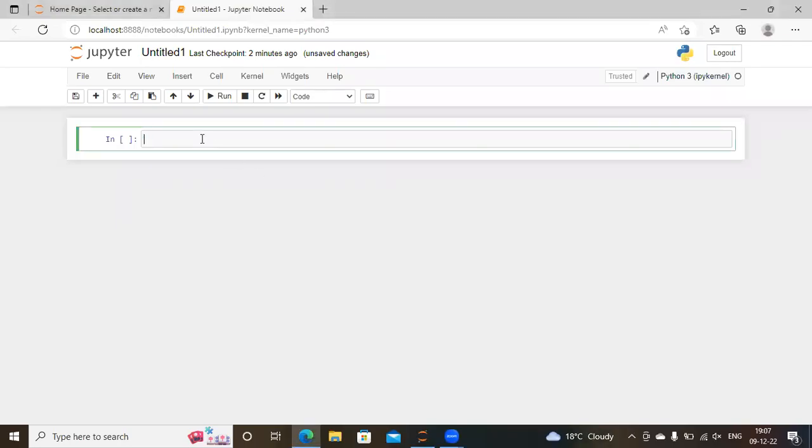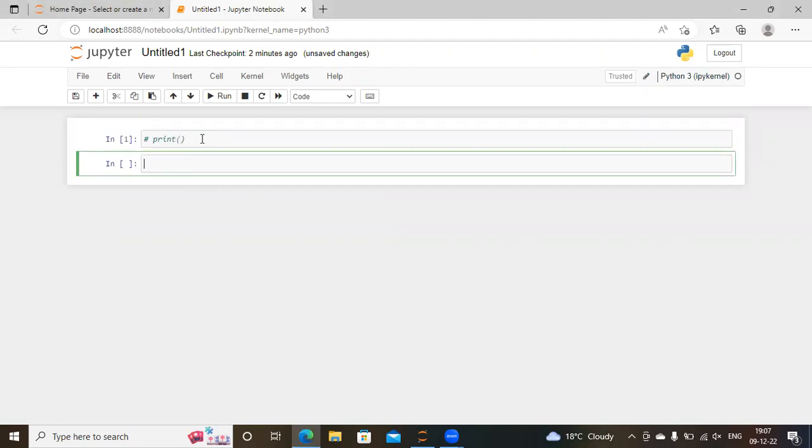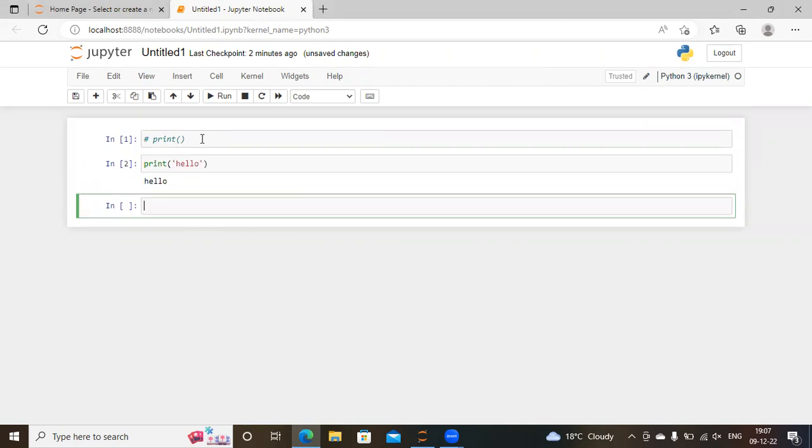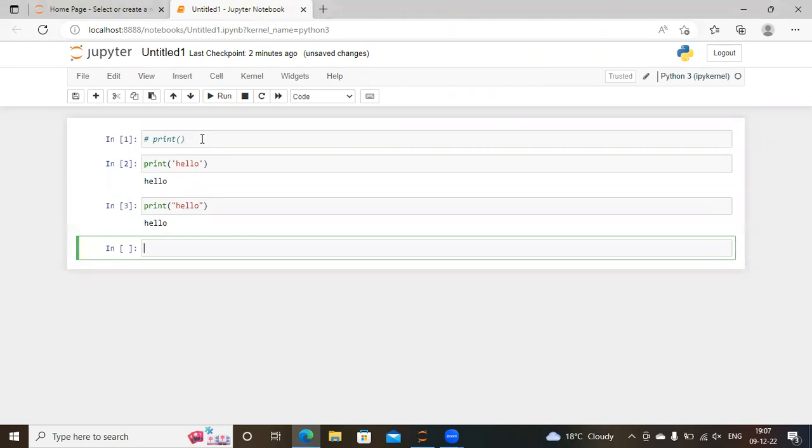Next concept we'll discuss is the print function, which is used to display content in the console output. Whatever content we write in single quotations is displayed as it is. If we use double quotations with the print statement, it is also displayed as it is.